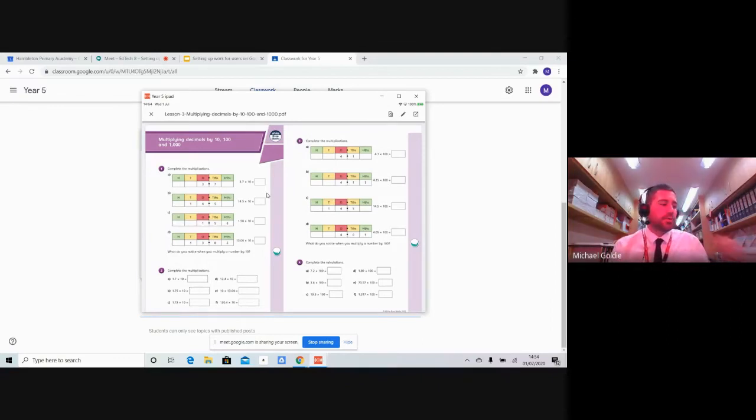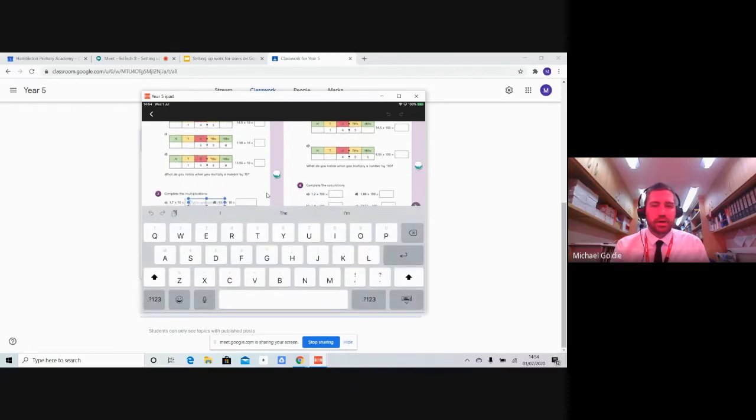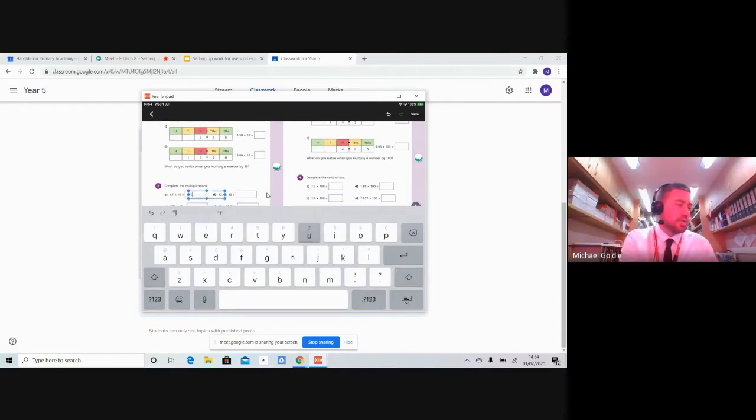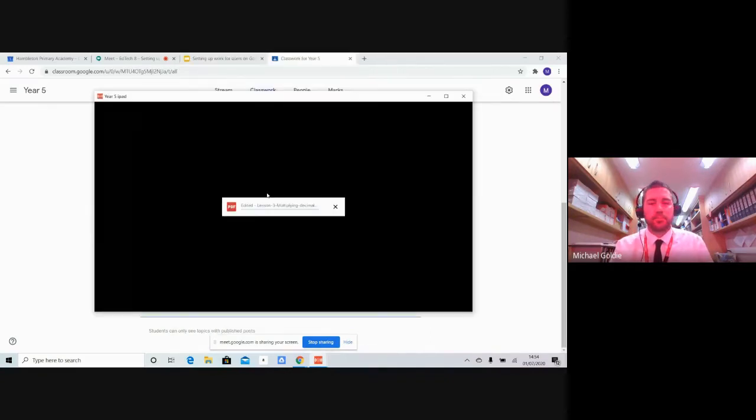Once they're in here, once again, they have the option to click on the pencil. They can edit the work. So I might want to keep this nice and clear. So if I click on the A, I go into that one. I'm going to start on question 2, complete the multiplication. 1.7 times 10 is 17. And then I can come out of it. And once the child's done the work, they can click save. And that work is then edited.